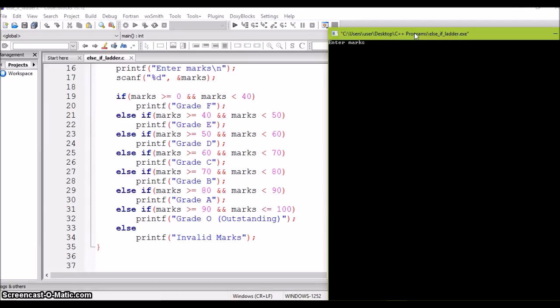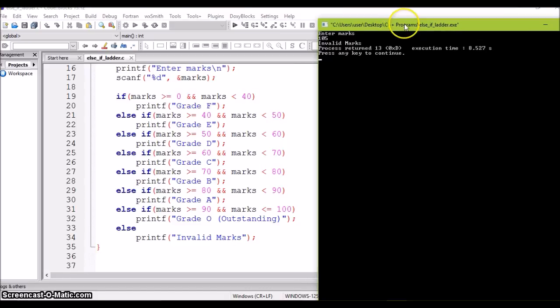So let's take one more output for invalid marks. So I'll give marks as 105. So it prints invalid marks. So in all the if else statements, even in the first case the condition becomes false, so directly comes to the next else if.